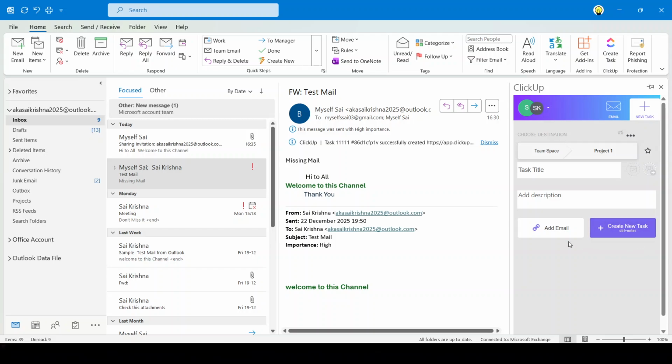The message and details are captured for centralized management, but changes you make later in ClickUp won't modify the original email back in Outlook. That's great for record keeping and keeping work in one place without affecting your inbox.